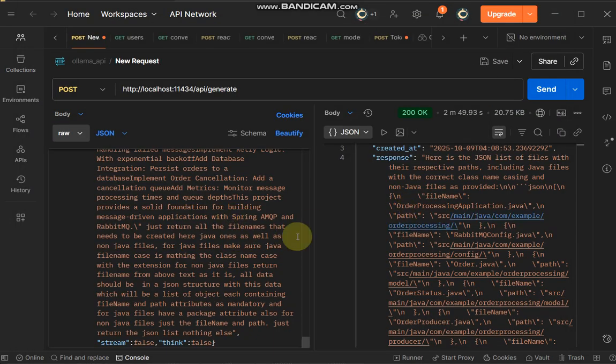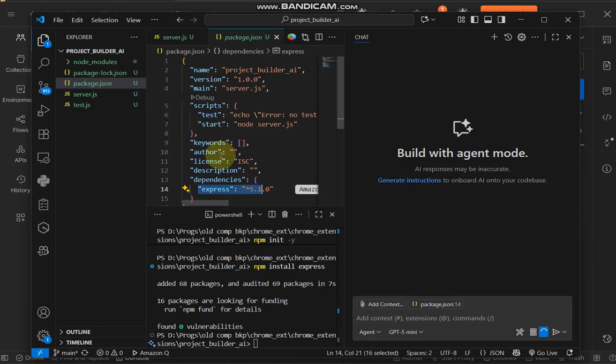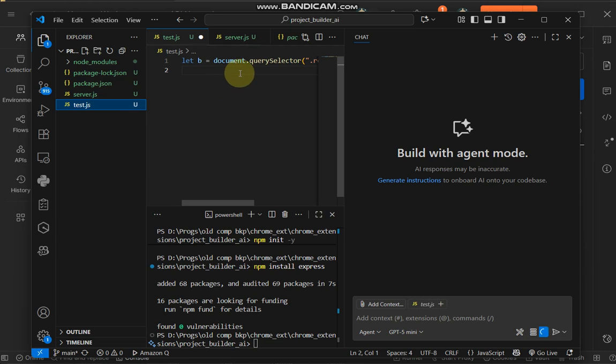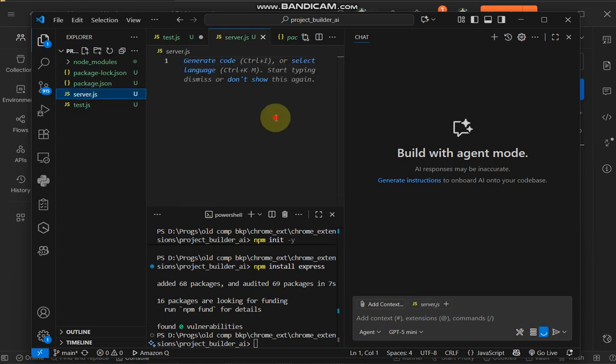Coming back to the current scenario, we'll have to write a Node.js application that will actually make this API call, give us this response, parse this part, do a JSON.parse, and this will be ready for the next step. For that, I have some setup already done. I have a package.json created, and the Express dependency has been added. Right now this server.js is empty. In test.js, I have just kept the query selector for that div, which is message response message container. Server.js is empty right now.